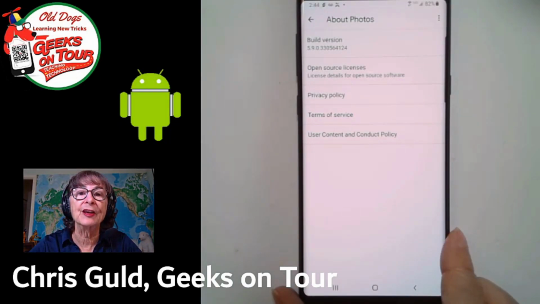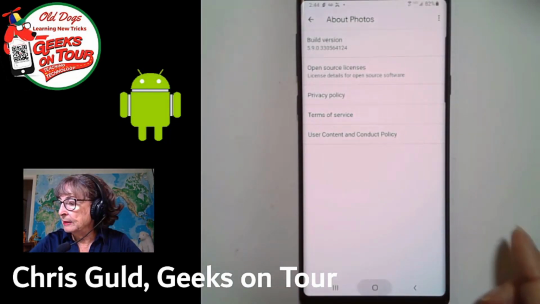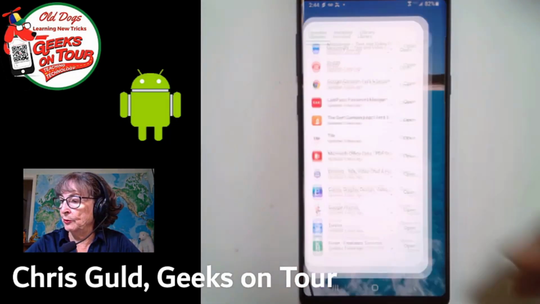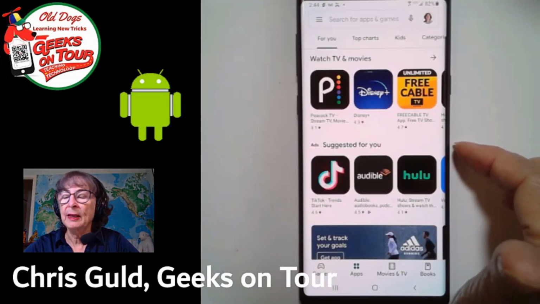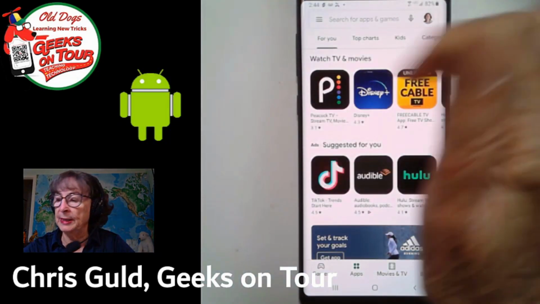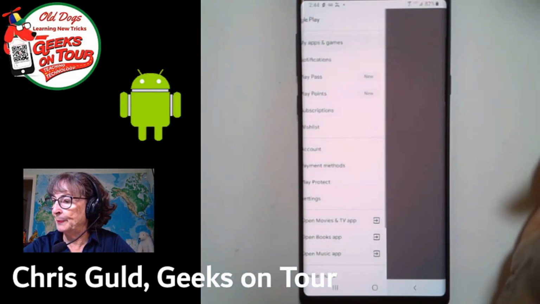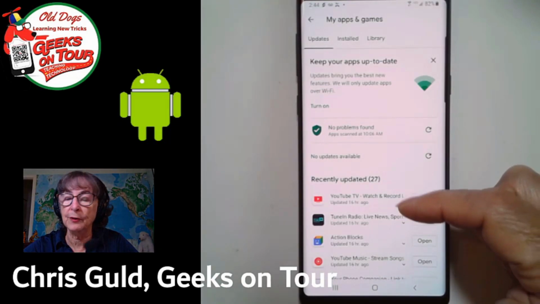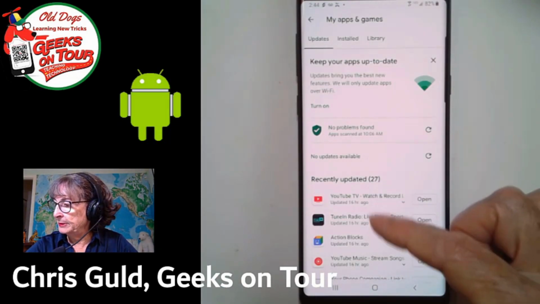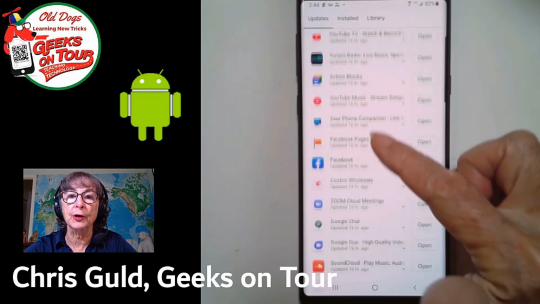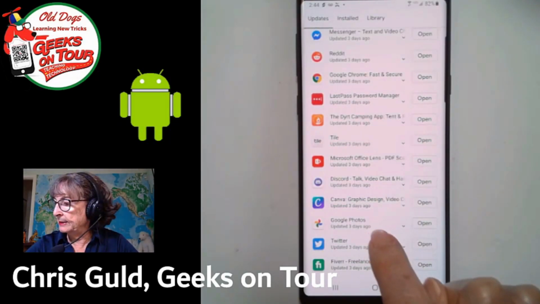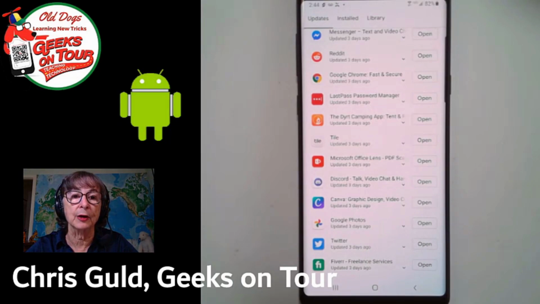Now, how to tell if there is an update awaiting, that you need your Play Store for. So you go to your Play Store, then you tap the three-line menu in the upper left and My Apps and Games, and you see if there is an update waiting for Google Photos. All of mine are updated, but I can then see how long ago it was that my Google Photos app was updated, and it says there it was updated 3 days ago. So that's good. All right, now for the iPhone.